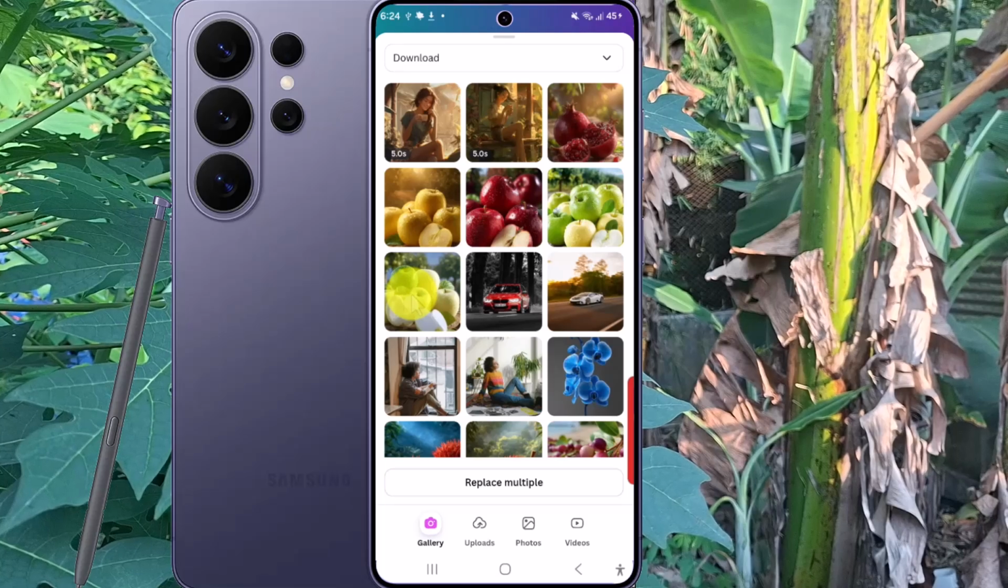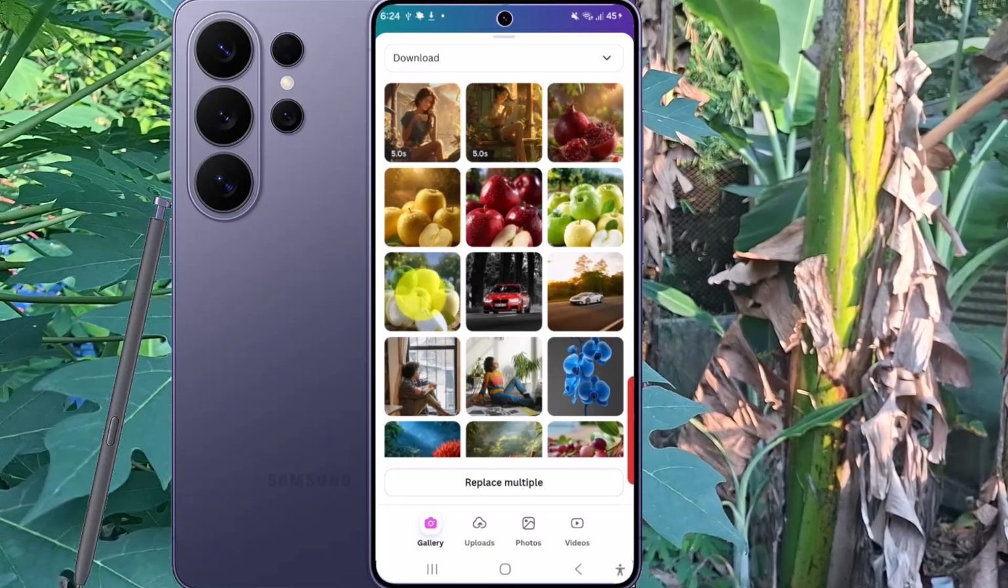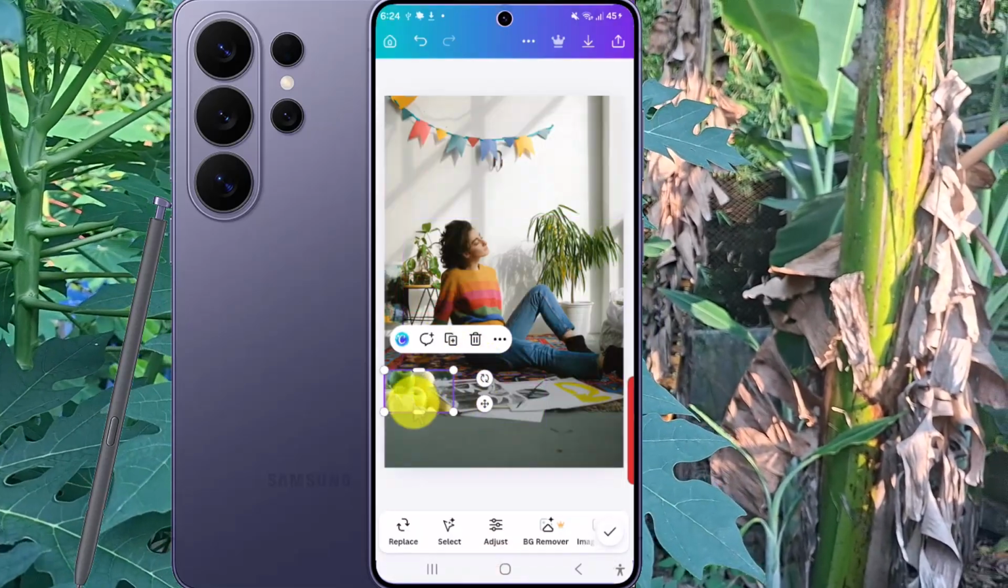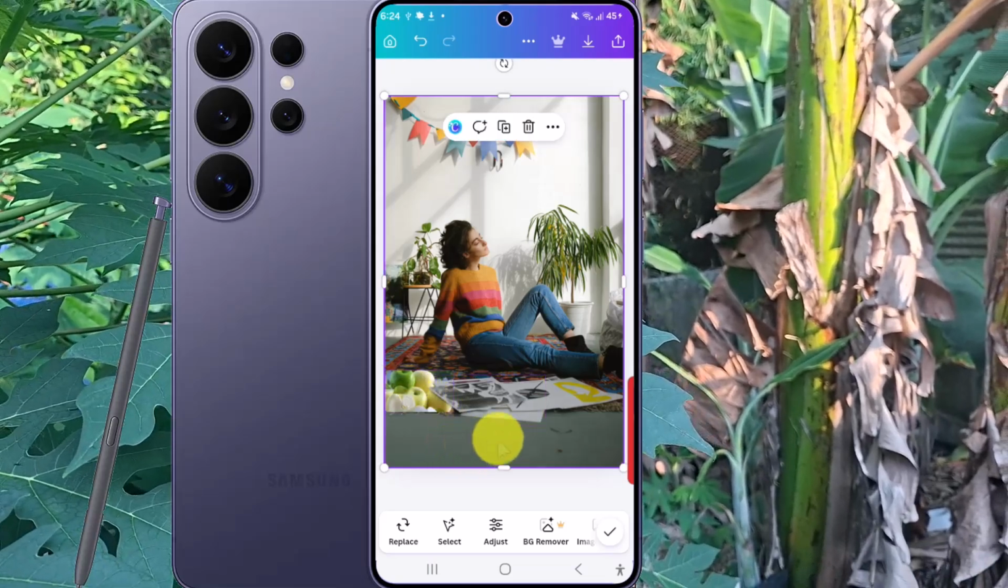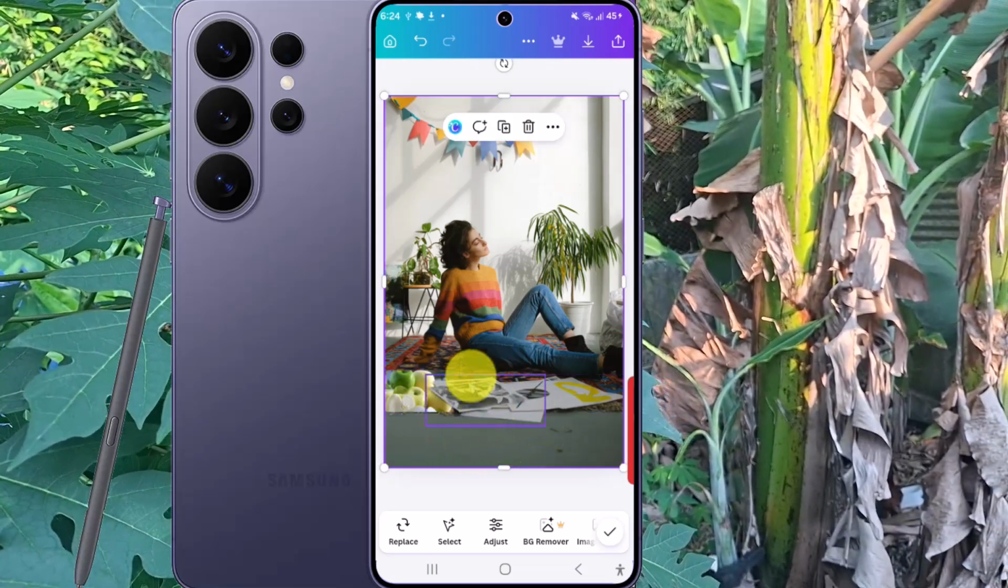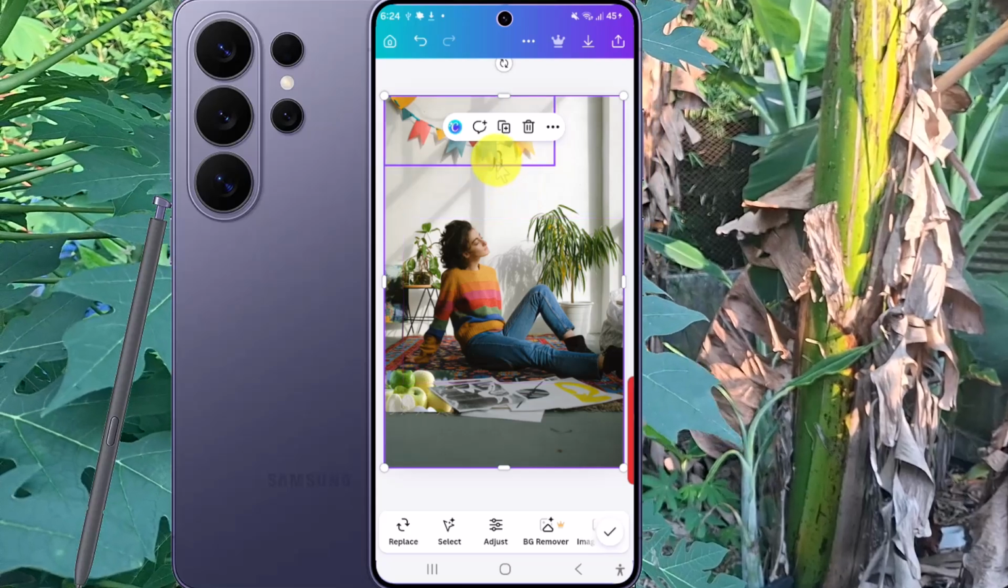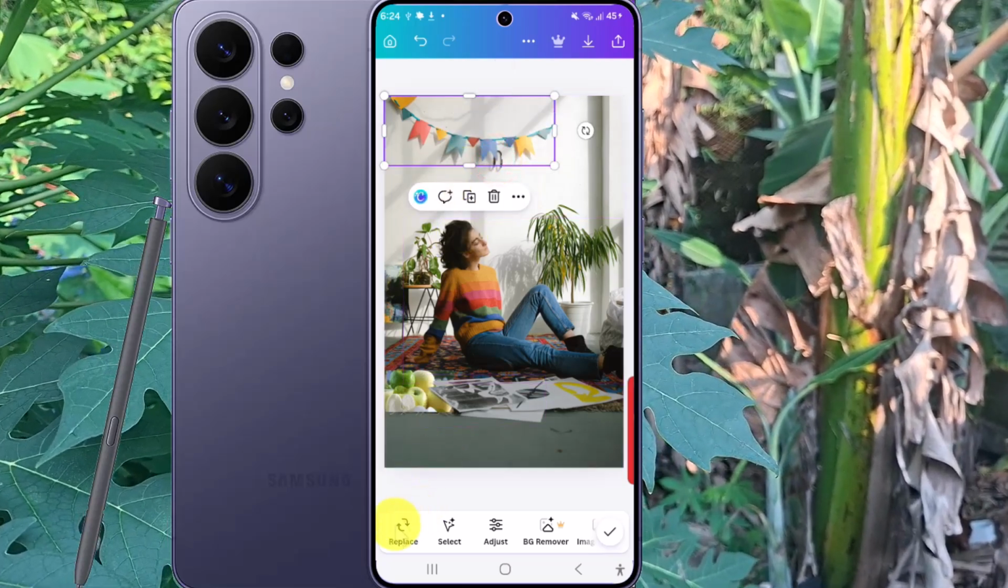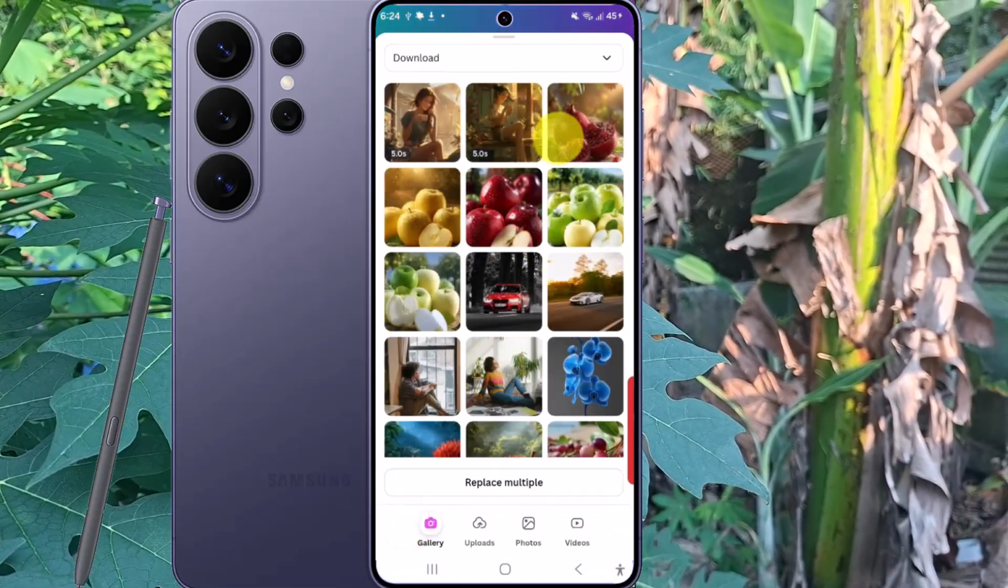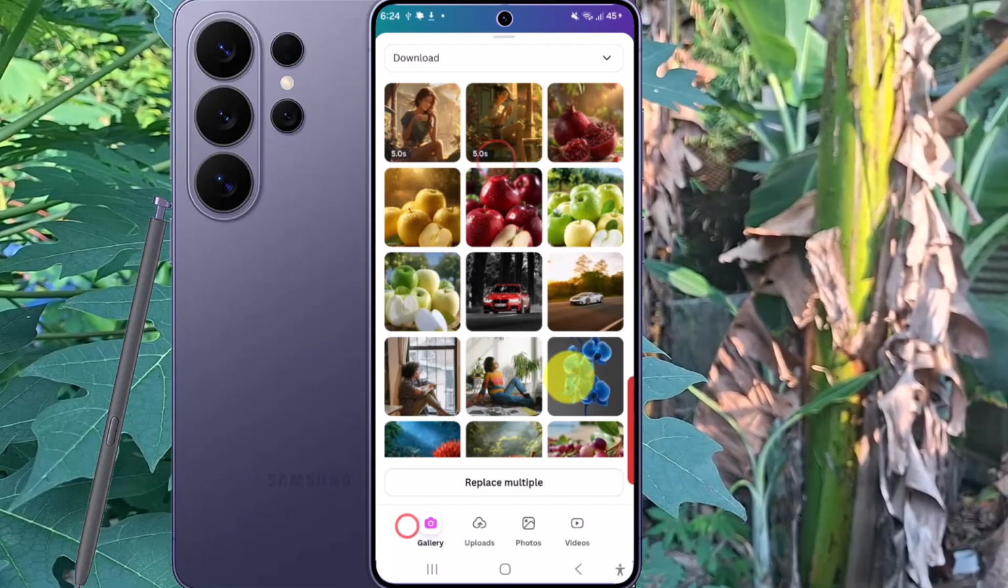Select the image you want to use as the replacement. Canva AI will replace the selected object with your new image. Adjust the placement if needed until you are happy with the result. You can repeat the same steps for any other objects you want to replace.